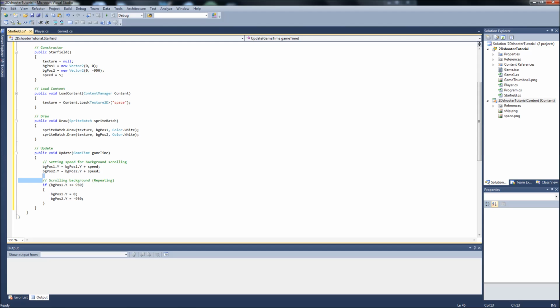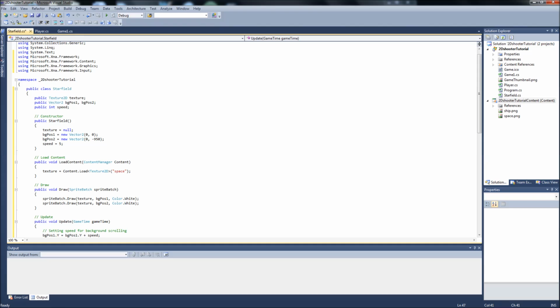And then what we're doing down here, we're saying if the background position 1, which is the one that's initially covering the screen, is greater than 950, so once that hits the bottom of the screen, we want that to move its position back up to 0. So that's just repeating itself, and the background position 2 back up to 950. So it's basically just rolling over, and it's going to keep repeating the same backgrounds over and over again, so it looks like we're flying. And that's it for our scrolling background.